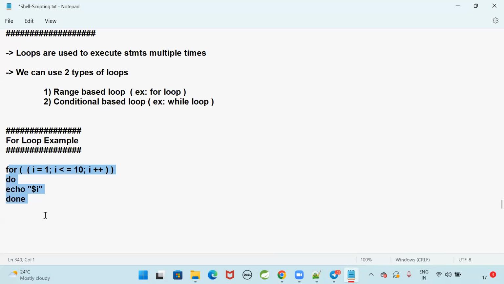It is a range-based loop. i = 1: I am initializing the i variable with 1. And I am writing i less than or equal to 10. That means I'm giving a range. This loop should execute 10 times. Now i = 1. Is i less than or equal to 10? Yes, the i value is 1, and 1 is less than or equal to 10. Condition satisfied, then execute one iteration.